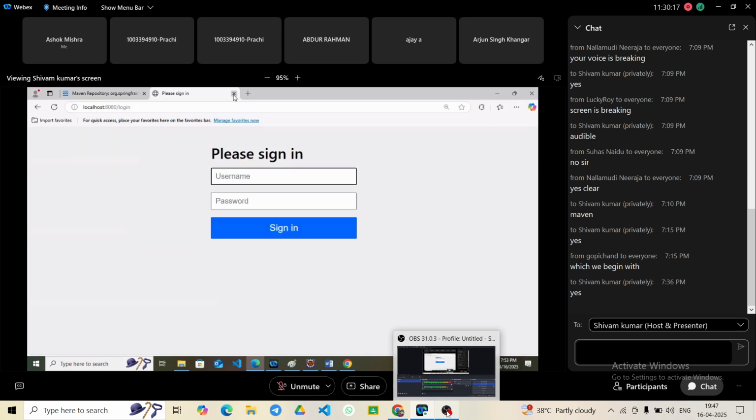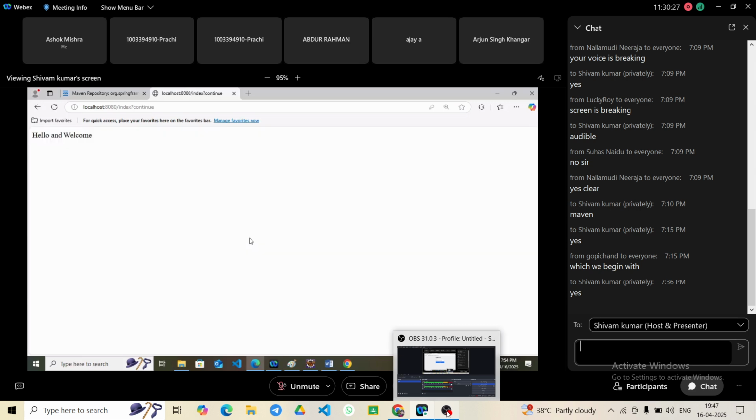Because you logged out, you have to log in again for the session. So here the username is user, and the password we have already copied. Sign in. Here we got in. Now there is one thing related to security. I'm not saying hacking, it is related to security.